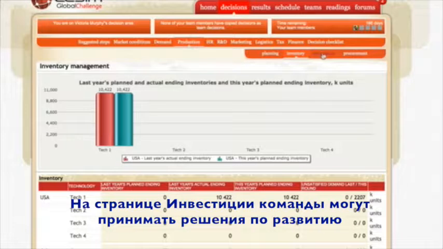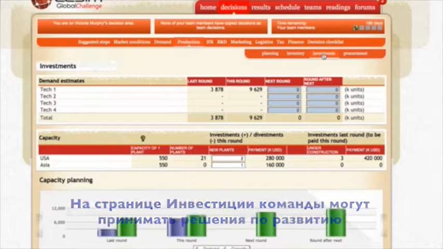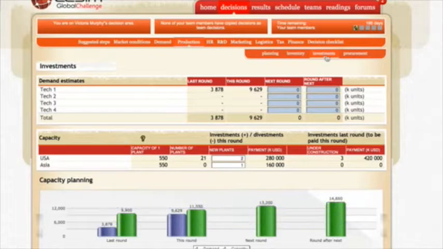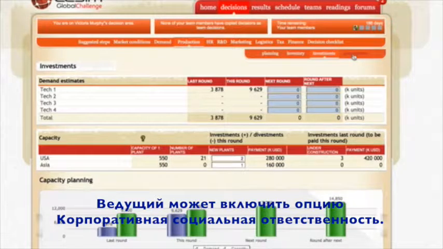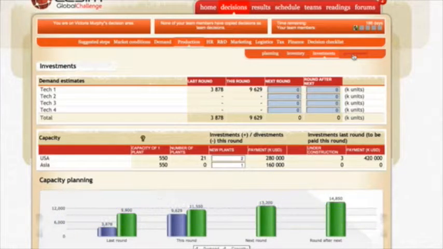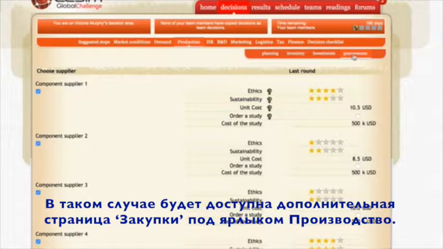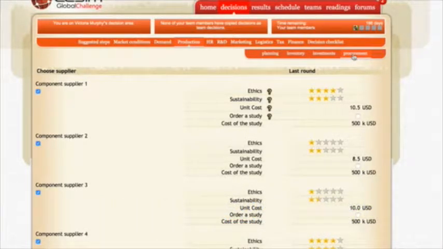On the investments page, the teams can make decisions to expand their own production capacity to facilitate the growth of their company. The instructor has the option to include corporate social responsibility related decisions in the simulation. If the module is enabled, there will be an additional page called Procurement under the Production tab.